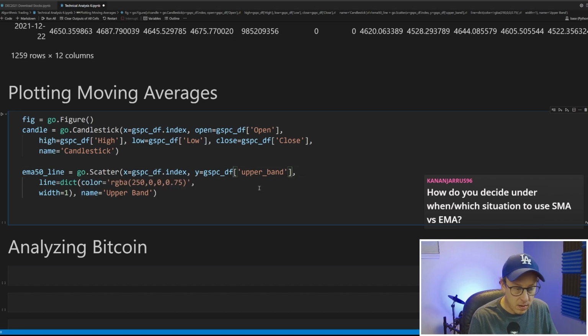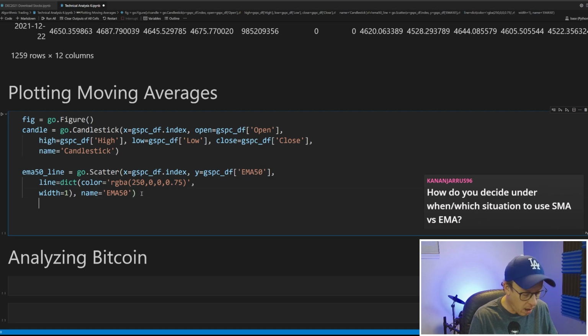Okay, so GSPC, and then this is going to be, I believe, I call this EMA 50. And what color do I want this to be? Let's just let it be that. I think that's fine, which is red. And I'm going to also call this EMA 50, just so you can see what it is. And then, do I want it to be a width of 1? I think I do. I'm going to let that be a line width of 1.